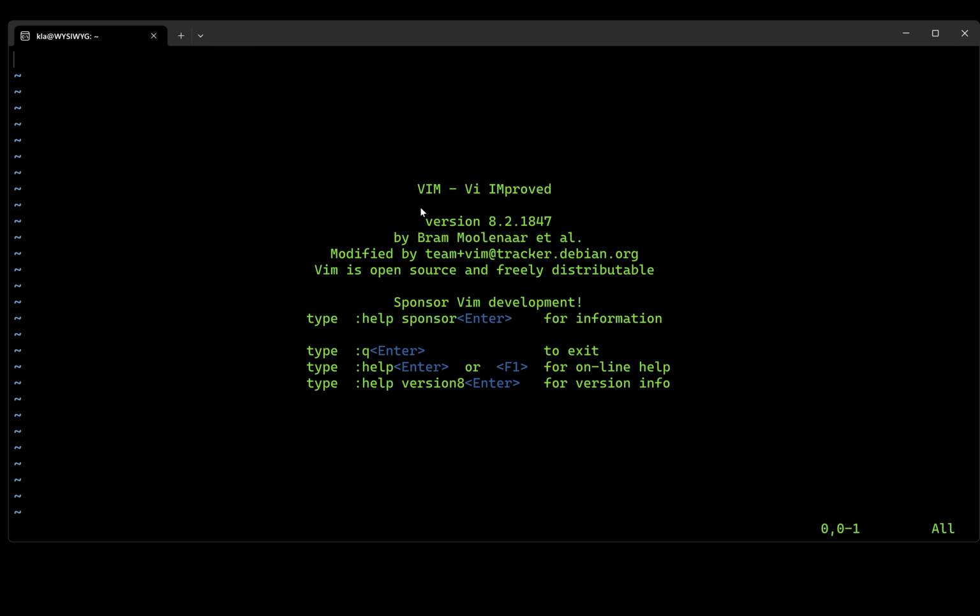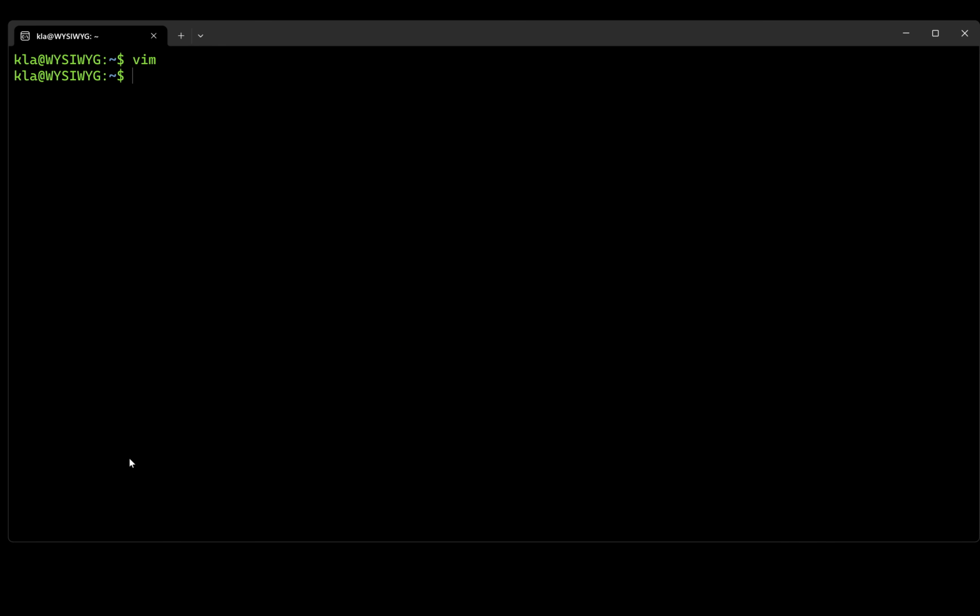To quit out of Vim, we need to press colon, and then that will take us to the bottom of the screen. So you'll notice that there's a colon at the bottom of the screen. You put the letter Q for quit, and then you put an exclamation mark, and you press enter, and it's going to quit.